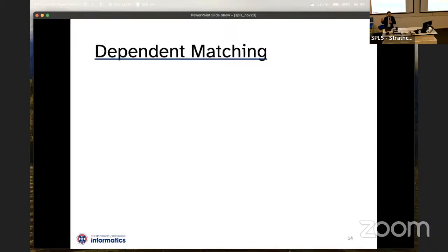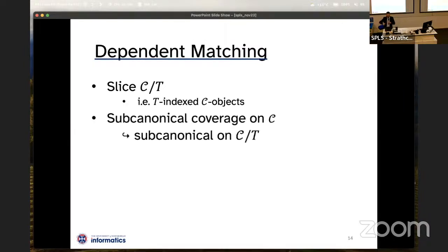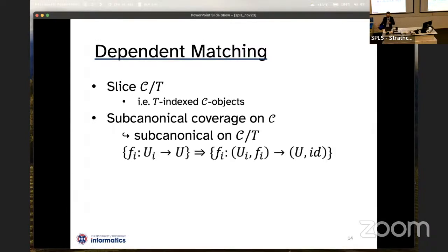Now, some of you might have noticed, I said that this corresponded to simple pattern matching. How do we get dependent matching from this? This is one of the cases where the sheaf theory starts to pay off, which is that if we have our category, we can take a slice of that category. That's basically a way of saying the objects of the initial category indexed by something of type T. And it turns out that if you've got a subcanonical coverage on your category, then in every slice you also get a subcanonical coverage on that one. And in particular, you get this as a covering family.